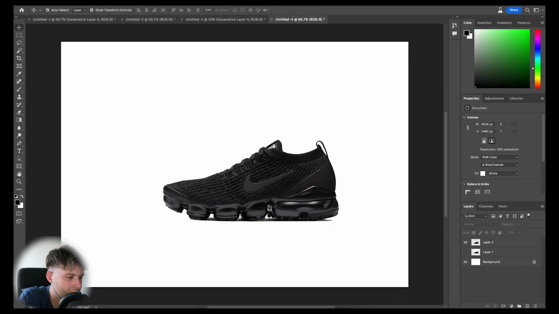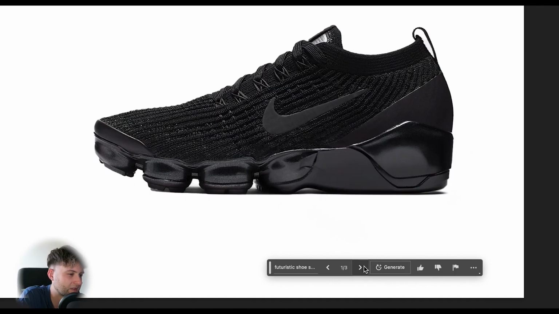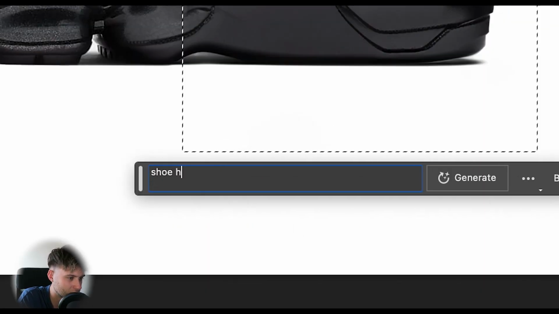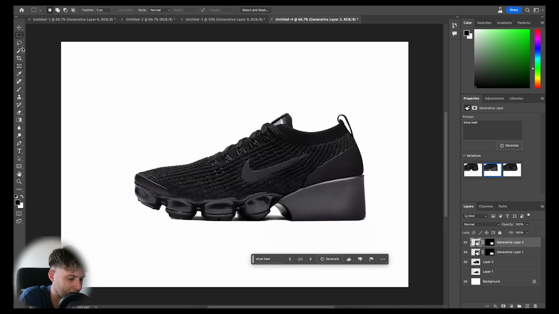Okay, cool. Let's try something with Vapor Max. I think it'll actually look pretty sick because it's already quite unique looking. Let's type futuristic shoe sole. Okay, cool. Yeah, this is looking good. So it's giving us like a bit of a chunky sort of heel. I feel like I want to sort of define the heel a little bit more. Let's just type in shoe heel. Okay, yeah, I like that. It's looking pretty bougie. Yeah, let's go ahead with this one.